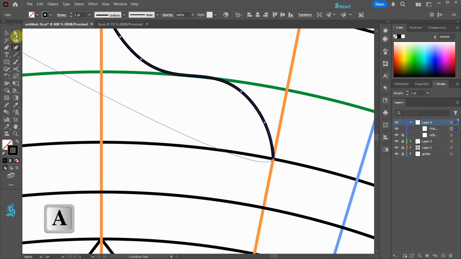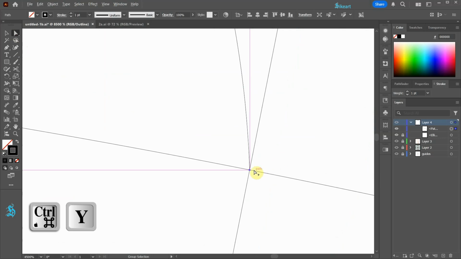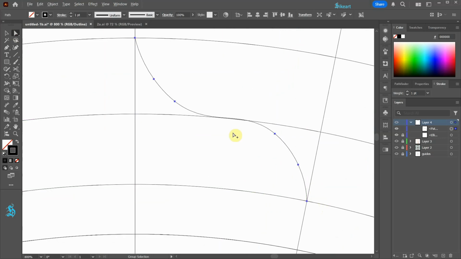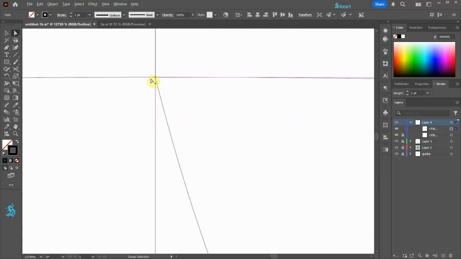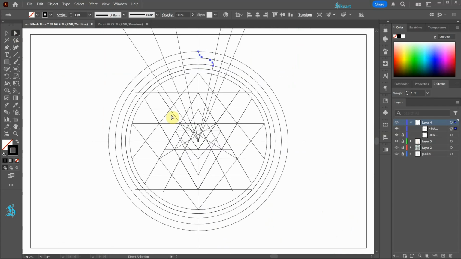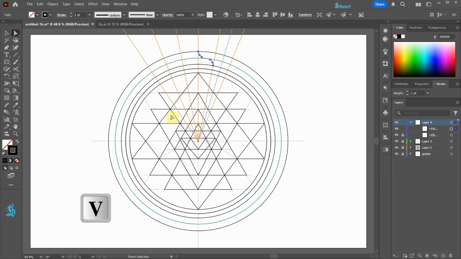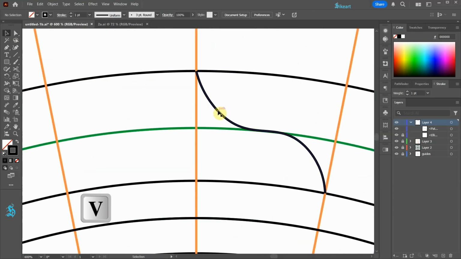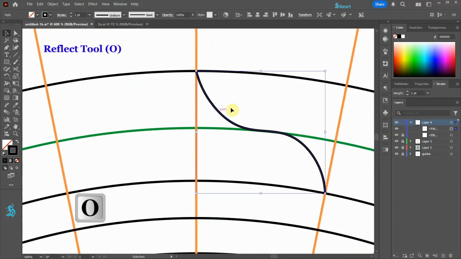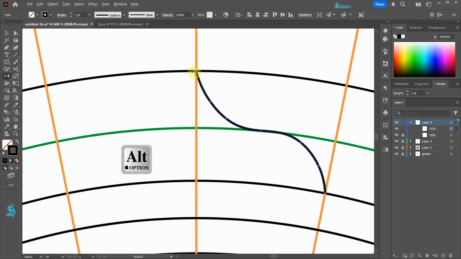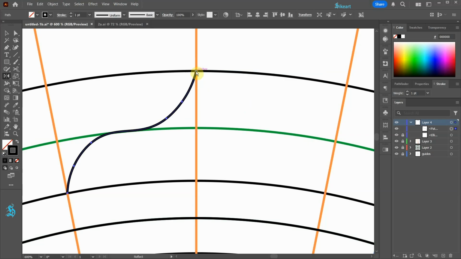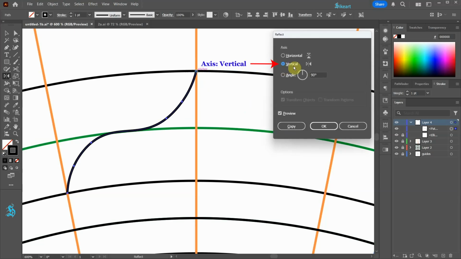Switch to the direct selection tool and enable outline mode to check if the end anchor points align with the intersection. If needed, adjust their positions. Next, switch to the selection tool and select the curve. Press the letter O to activate the reflect tool and while holding down the Alt key, click on this anchor point to set the reflection point. Leave the axis set to vertical, then click Copy.